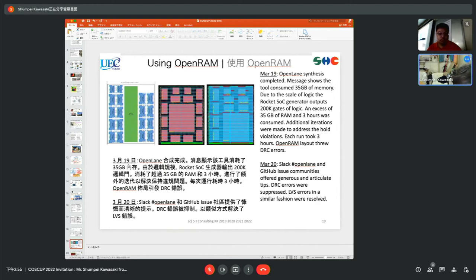OpenROAD layout threw tons of DRC errors. And then on March 20th, Slack open main and GitHub issue communities often.